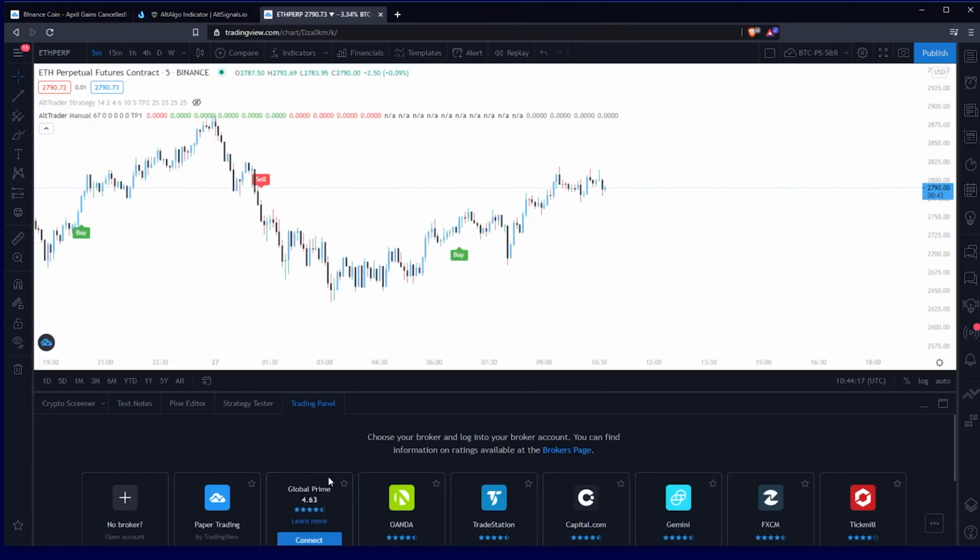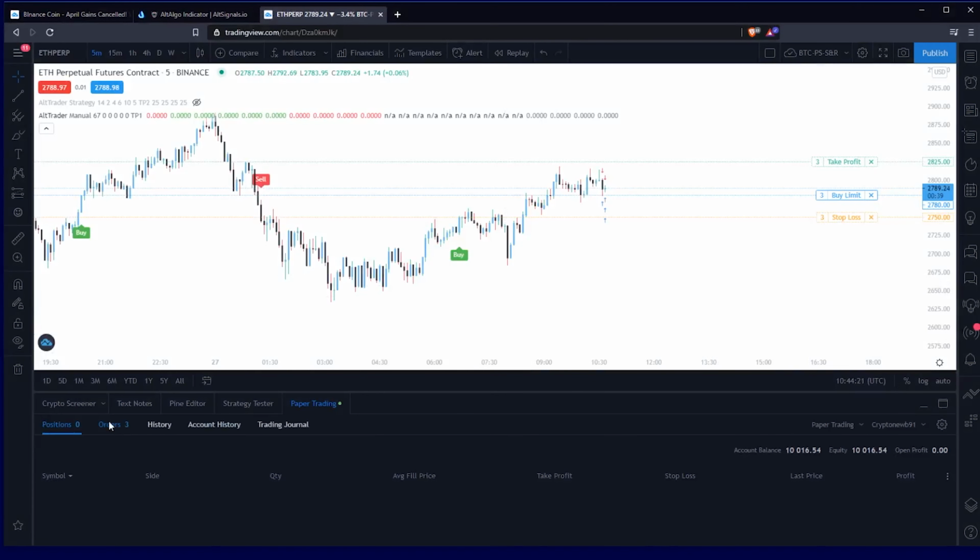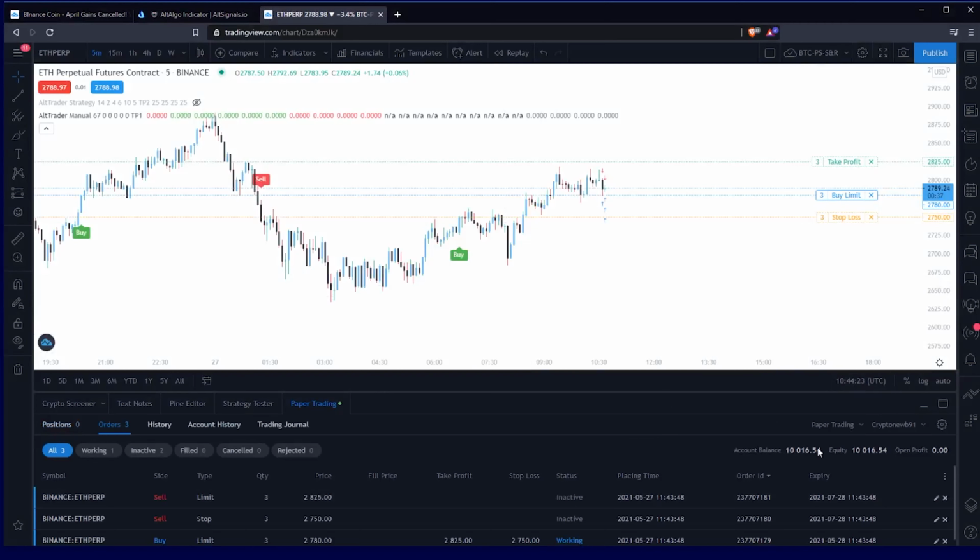You can come back to trading panel, click connect, confirm the connection, and you can see that your order is still sat there waiting to be filled, and your balance is still the same and your equity is still the same. So yeah, pretty straightforward on how to use it.